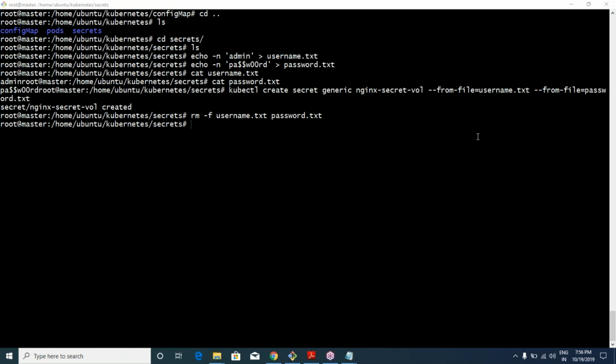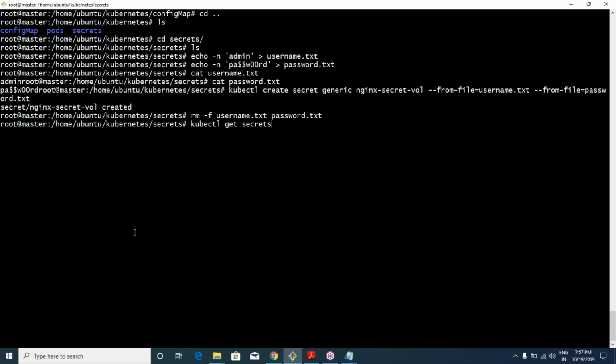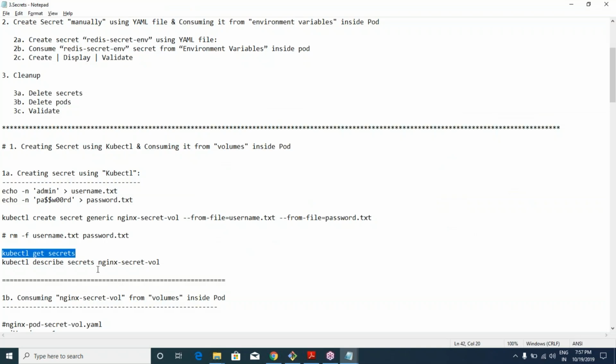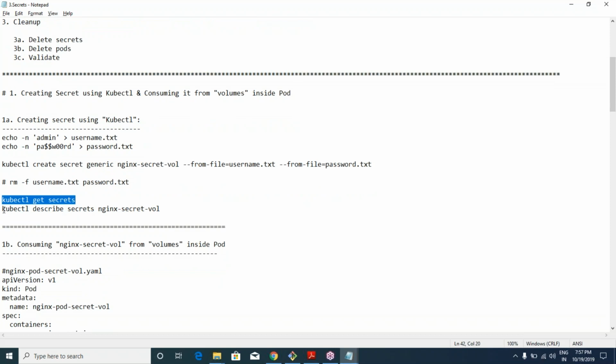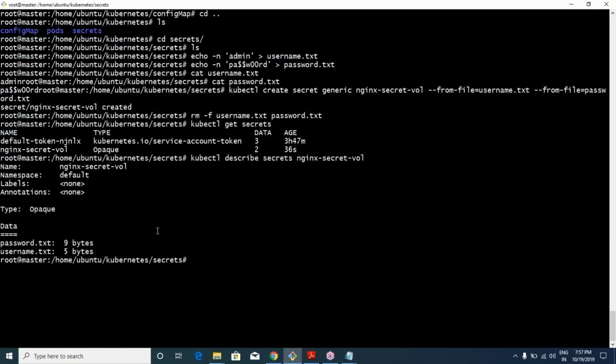So now what I'm going to do here, I will get my secrets. If you see this, this is my new secret information. Now I want to describe my secret information, and if I print it, here you can see, if you remember, in the config map we had the file name as well as the value, but here there is no value.